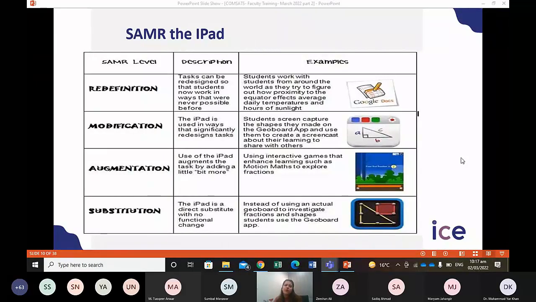Students work with students from around the world as they try to figure out how proximity to the equator affects average daily temperature and hours of sunlight. So basically the most important thing here is collaboration. What you're doing is collaborating with people from different parts of the world. Whiteboard is an app, a tool, on which you can collaborate with students, teachers and peers from all around the world. Or if someone else is working on the same thing you're working on, you collaborate with one another and do peer learning.